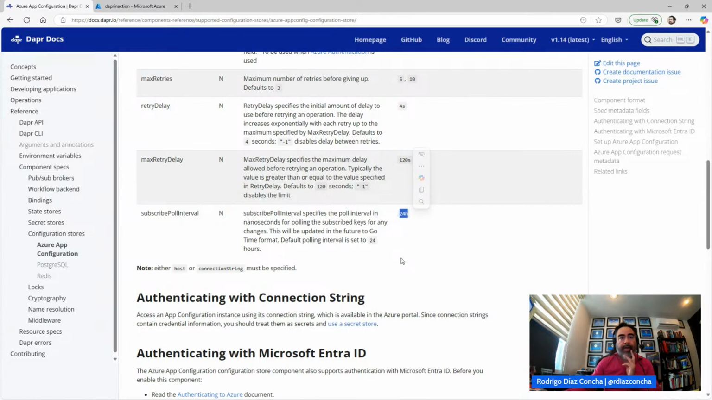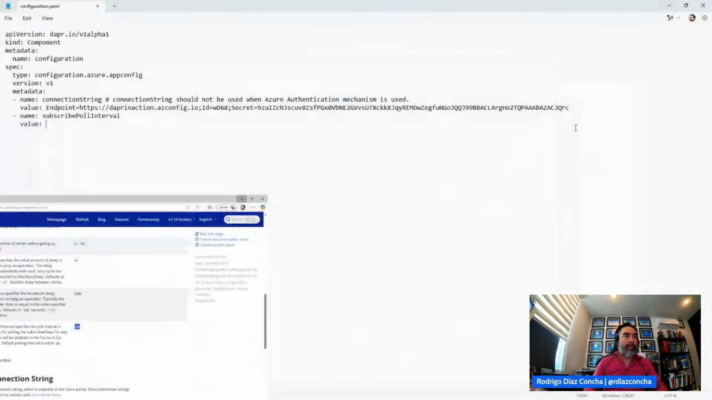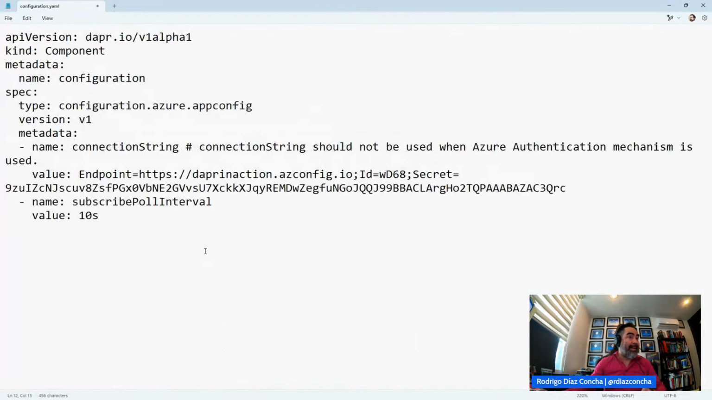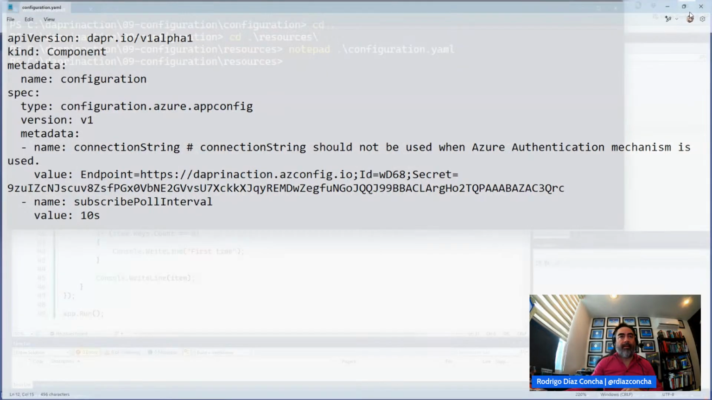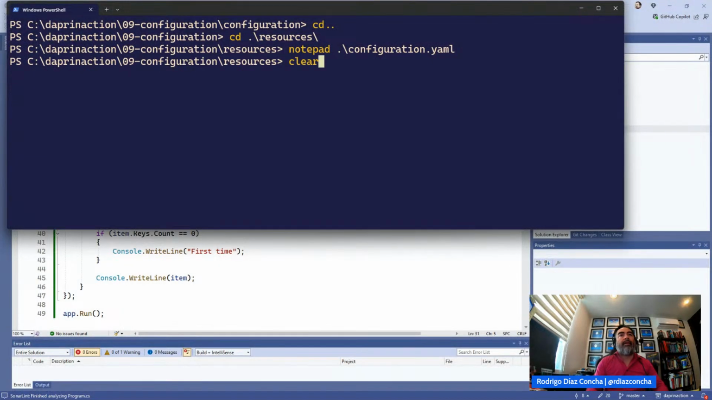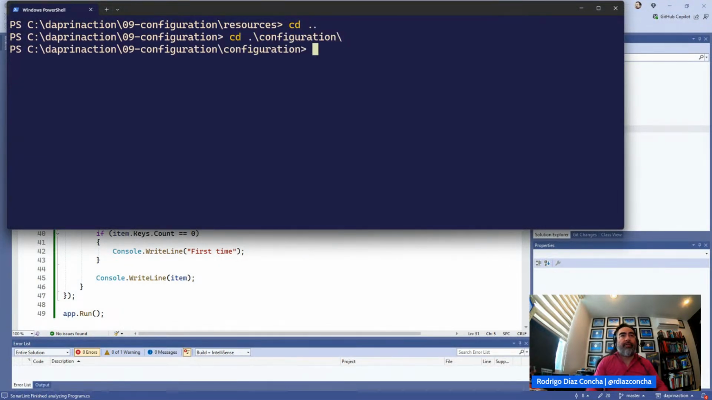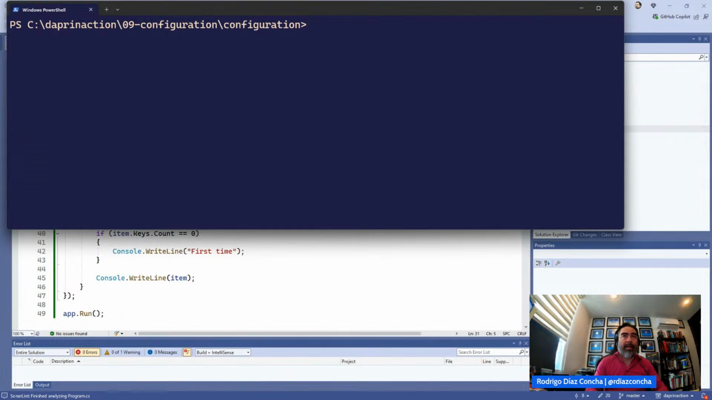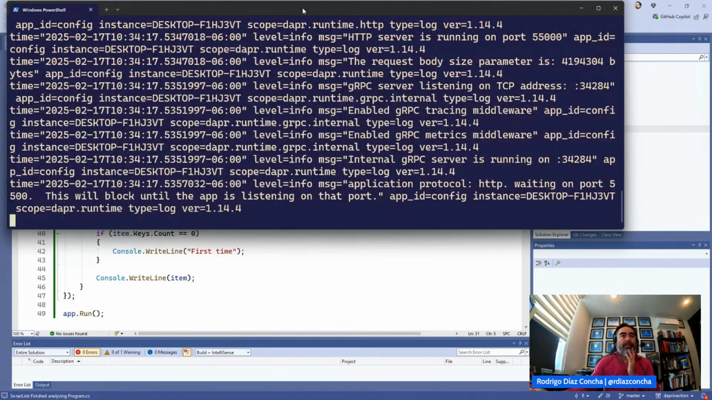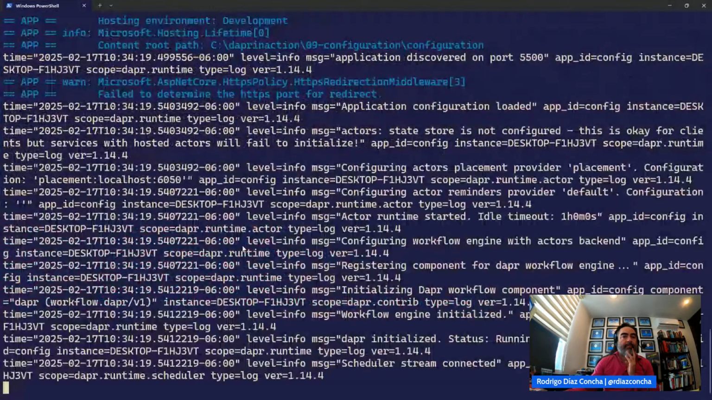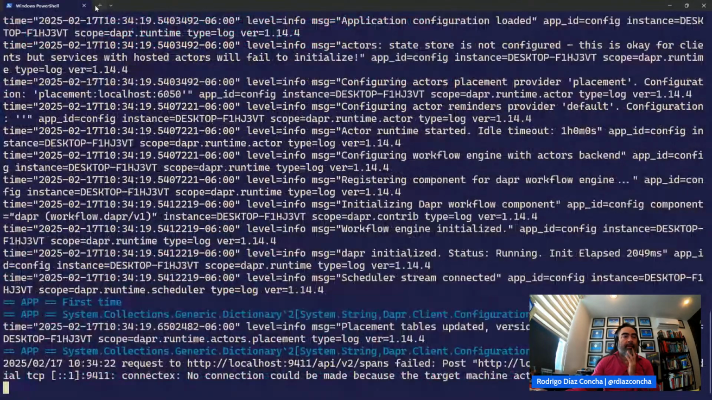So 24H is 24 hours. So I believe this is valid. 10S, in other words, 10 seconds. Let's see if this works. Save. Let's close this down. Let's return to configuration. And let's fire up the application again by using the Dapr run command. So this is running. Yes, it's running.